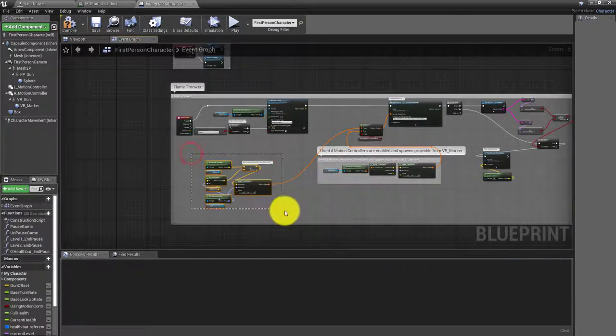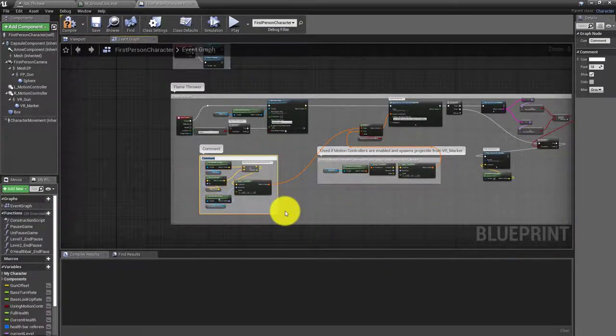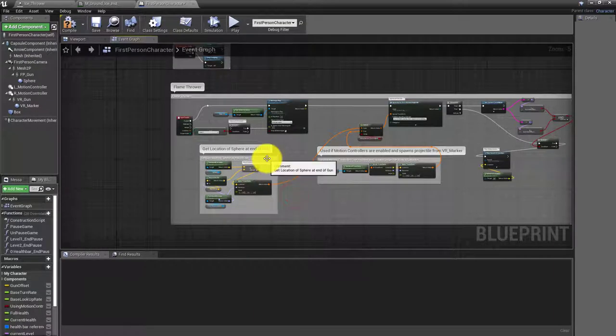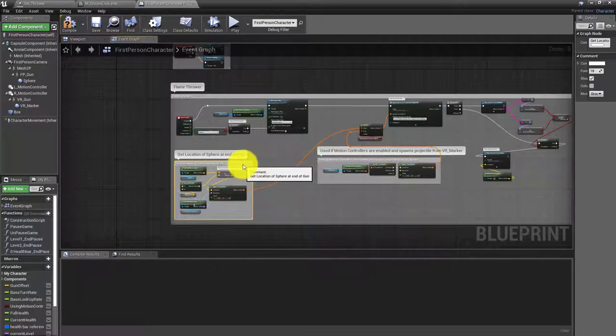Okay, and then I'm going to select this, and I'm going to hit the letter C on my keyboard to edit comments, and I'm going to say get location of sphere at end of gun. Okay, so now we know what that piece of the code is doing, right? Let's move this guy out of the way.